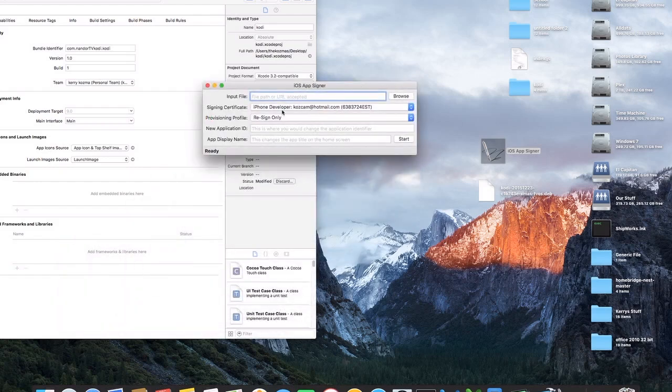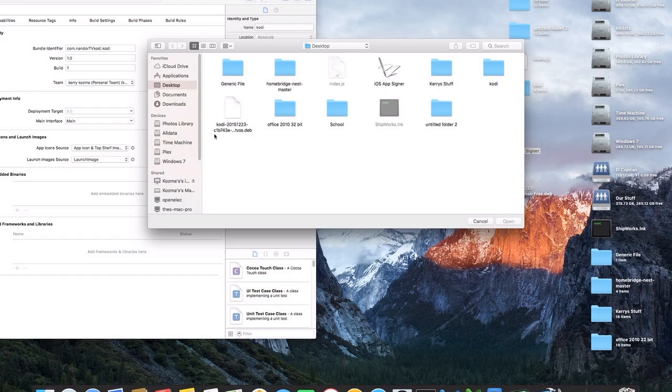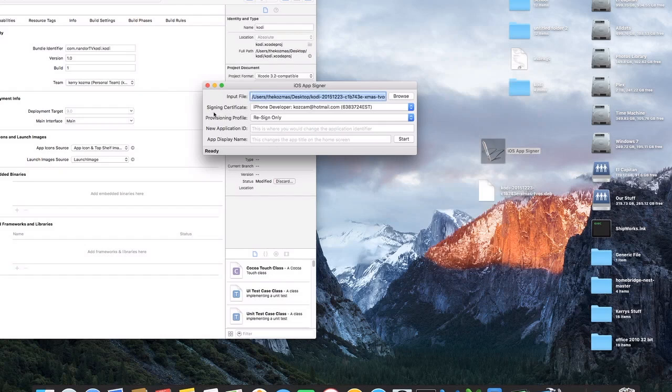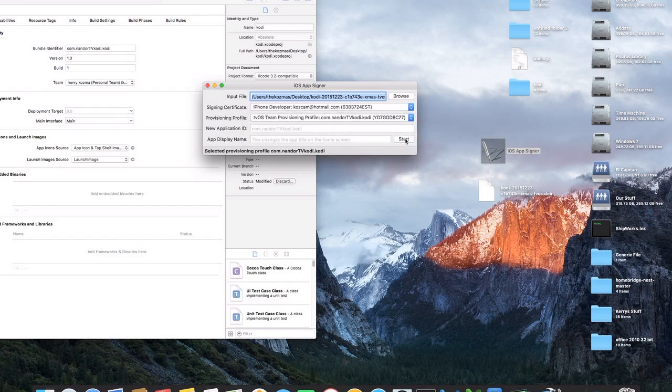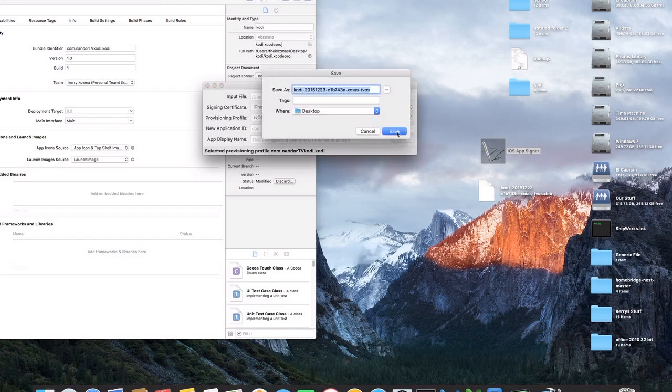Okay, so now what we're going to do is go to the input file, and we're going to browse for that, and that's going to be the Kodi tvOS.deb file that we just downloaded. Under signing certificate, we're going to pick the Apple ID that we're signed into, and under provisioning profile, we're going to pick this one right here from the drop-down menu. So we will pick this one right here, and then we'll just click start, and then we'll save it to the desktop.